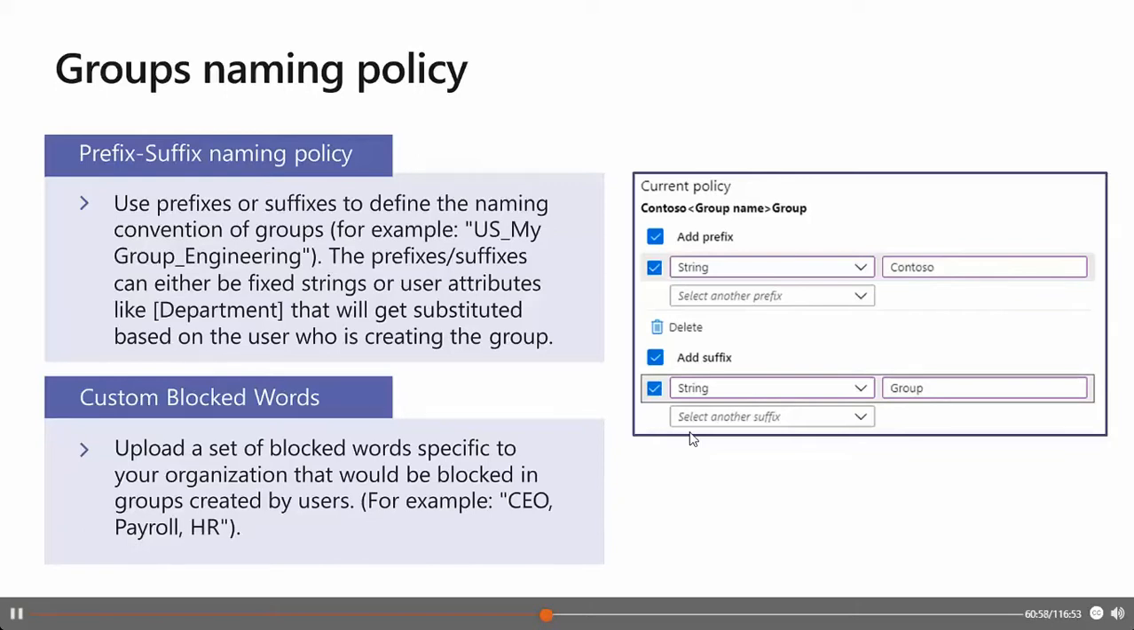On the other hand, you can upload a set of blocked words, for example, if you don't want to have groups with the name CEO, payroll, HR or whatever, to control the naming inside of the group's building process itself.